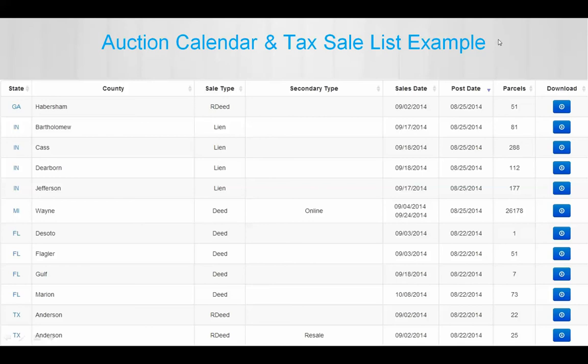Okay, so here's our auction calendar and tax sale list example. A lot of people are like, well, how do I get started? Where do I go? What do I do? And this is where you go. You can get into taxsaleinvestors.com. We provide this for our students. Like I told you, you come to one central location and we're able to help you pinpoint the auctions that you want and then download those lists directly. You're also able to see how many parcels are in that specific auction.